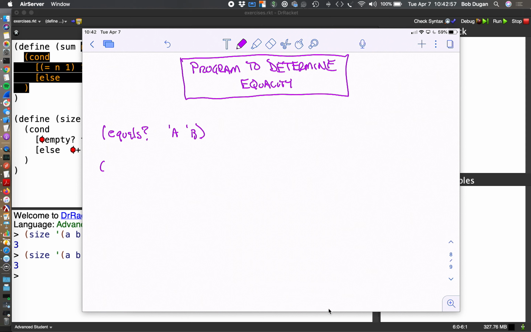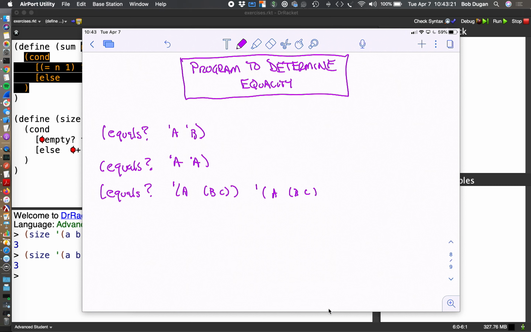That would return false. If I said equals A, A, that would return true. And equals is smart enough to work with lists as well. So if I said equals A, B, C, and A, B, C, this would return true. So this is going to return false. This is going to return true. And this is going to return true.